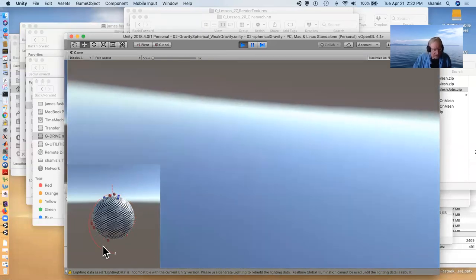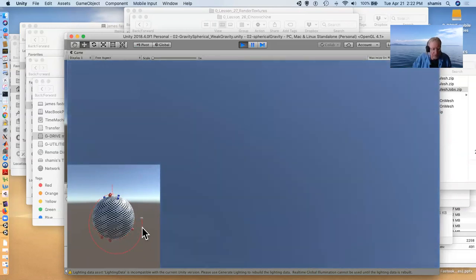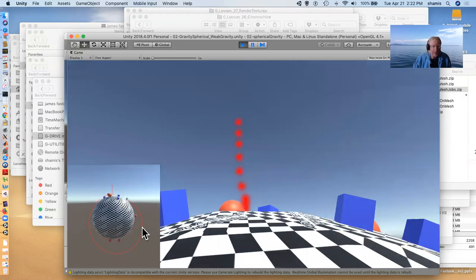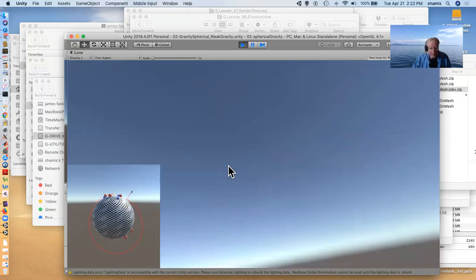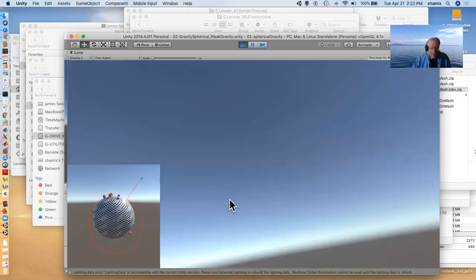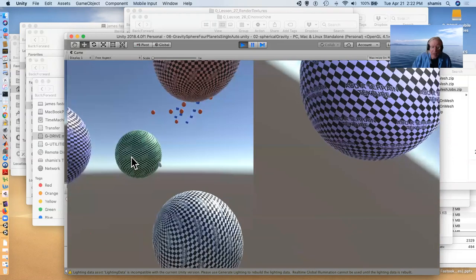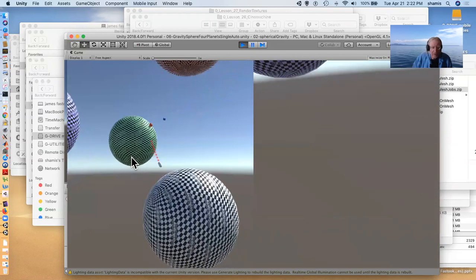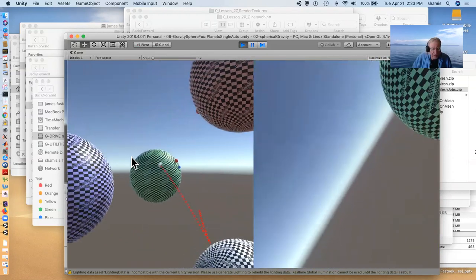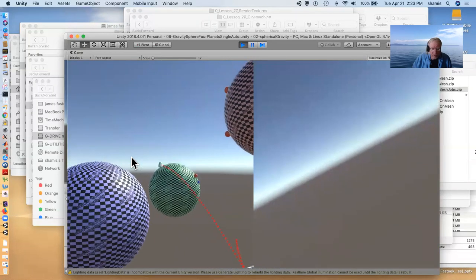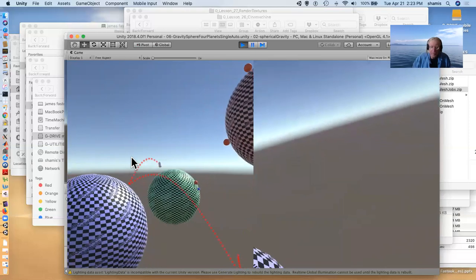You can see it. This is weak gravity, so my character has jumped off the surface of the planet and come back around again. Oops. Here's 4 planets that my character can now jump from one planet to another, taking into account the gravity of all 4 planets and jumping among them.